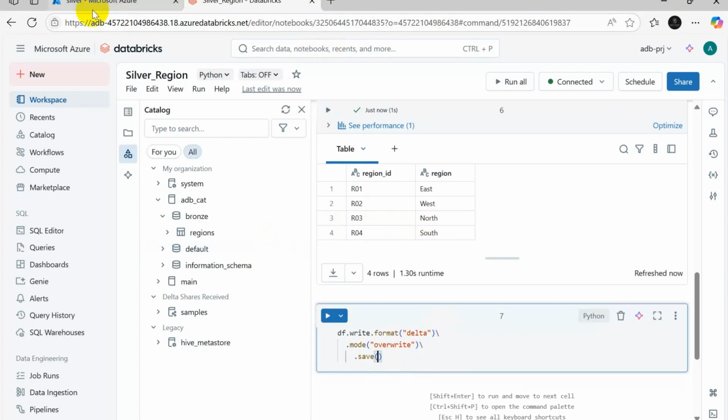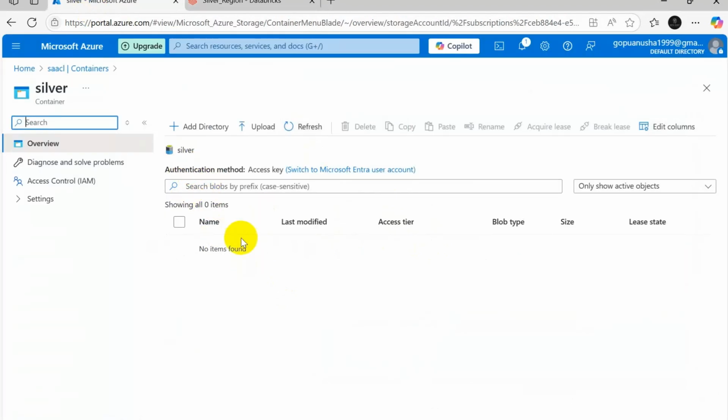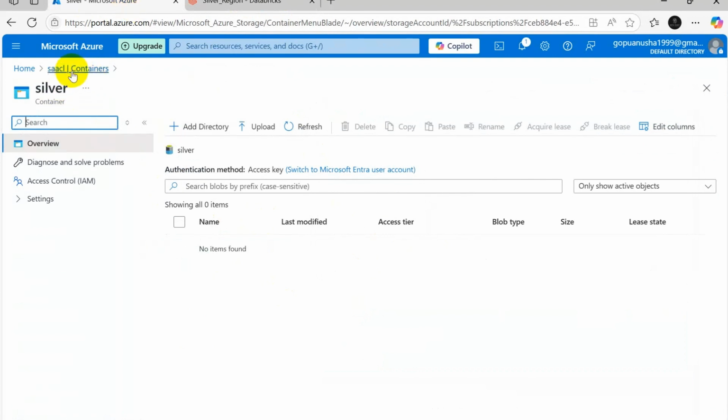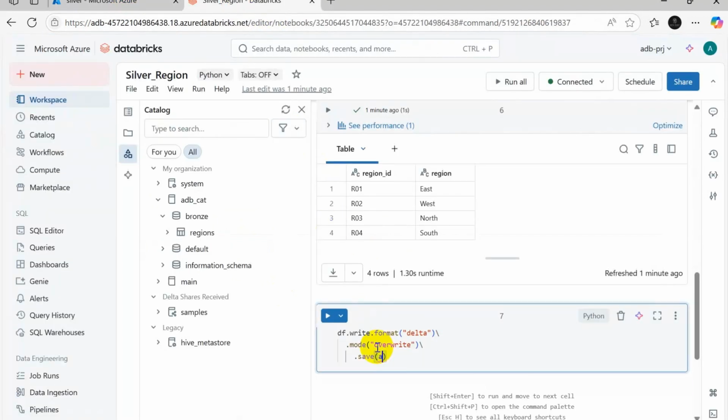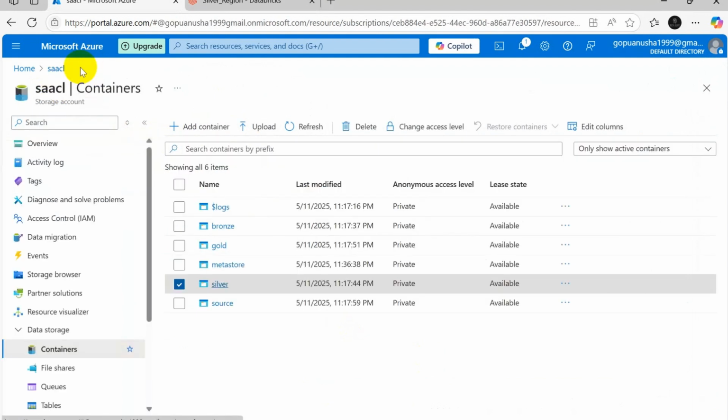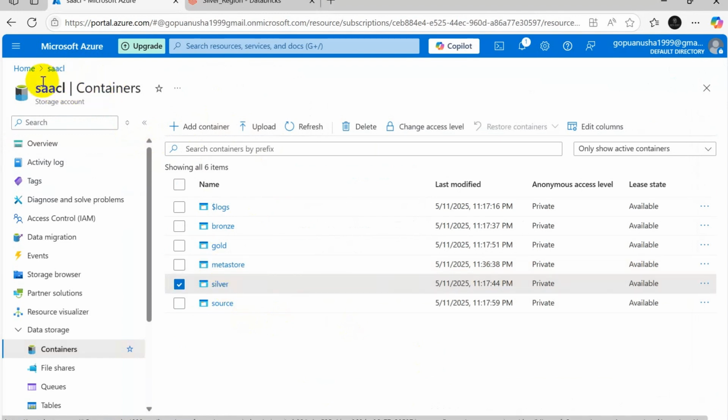Where do I have to save? I have to save my data in this location. So you know what this is? This is Azure Blob Storage. So we can write ABFSS. ABFSS stands for Azure Blob File Storage System, something like that. And the first thing I have to specify is the name of the container. If you see, the name of the container is silver, and this is the name of your storage account.